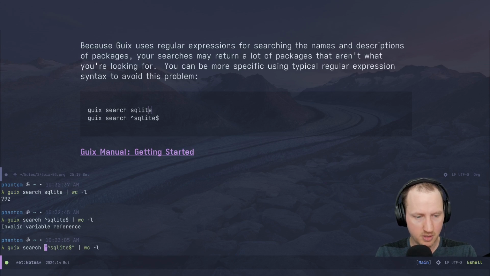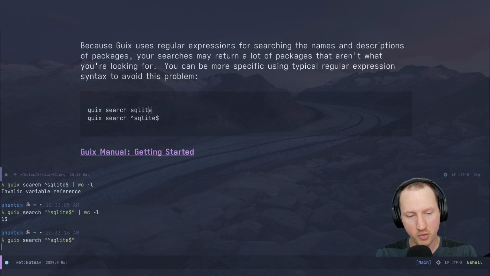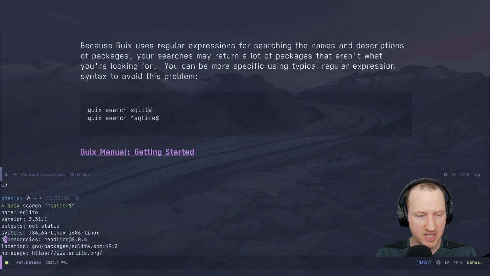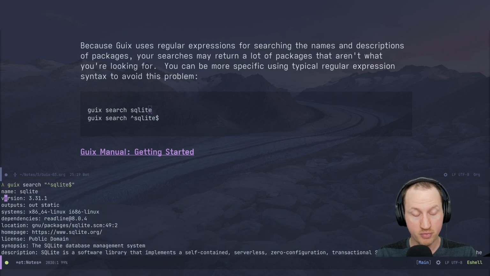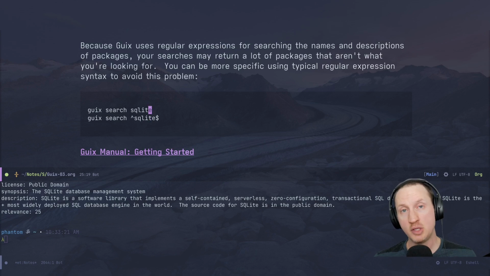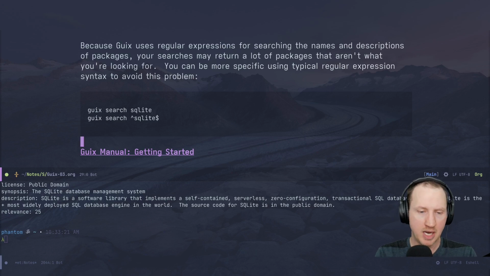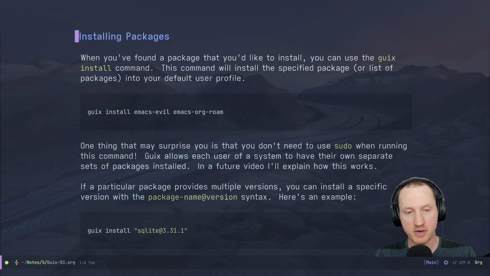Jump ahead a little bit here. There we go. Now we receive 13 lines as a result, and I can just show you what the results are for that. So now we see that we get SQLite only, and it says it's version 3.31.1 here. So that shows you that it can be a useful way to find only what you're looking for in this case, because sometimes you get a lot of results back. I also have links to the Guix manual for certain things, so just check these if you want to get more information about anything we cover today.